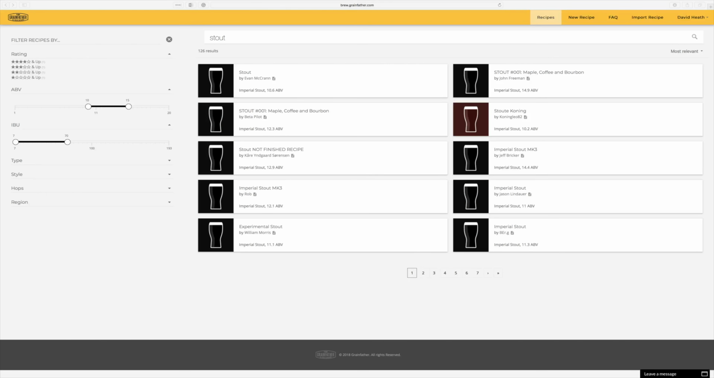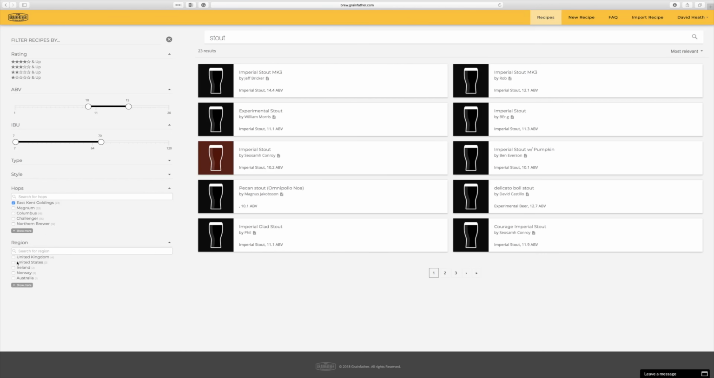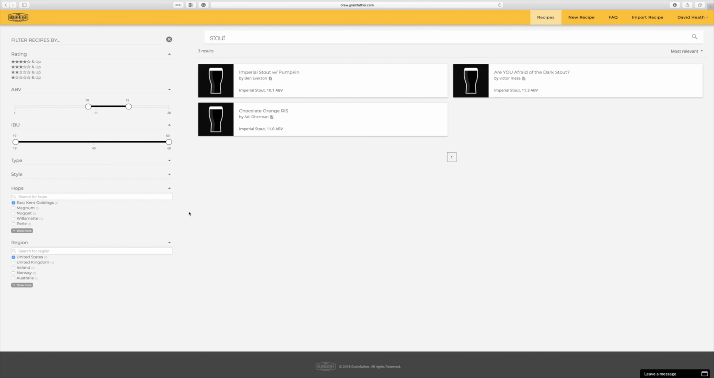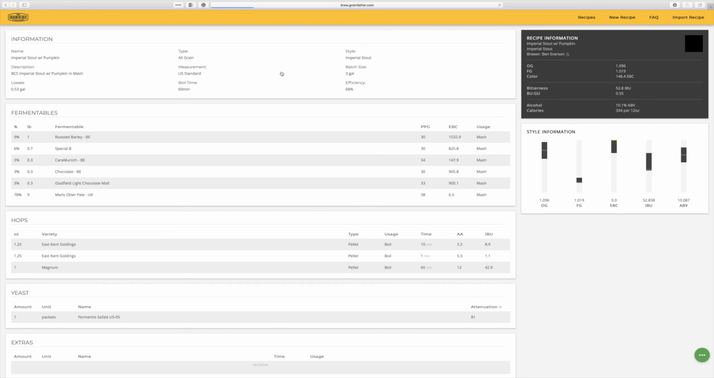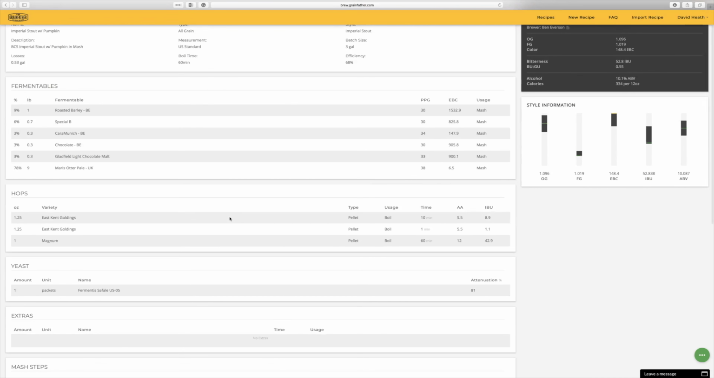And let's have it so that it uses East Kent Golding hops, but someone in the USA has shared this. So here we can just go to hops, select East Kent Goldings, and then region here, and select the USA. So you now see that we've narrowed it down to 3 separate brews. Let's have a look at this one to start with. So here is the entire recipe with everything we need to know, and everything that the Grainfather Connect needs to know for brewing it too.